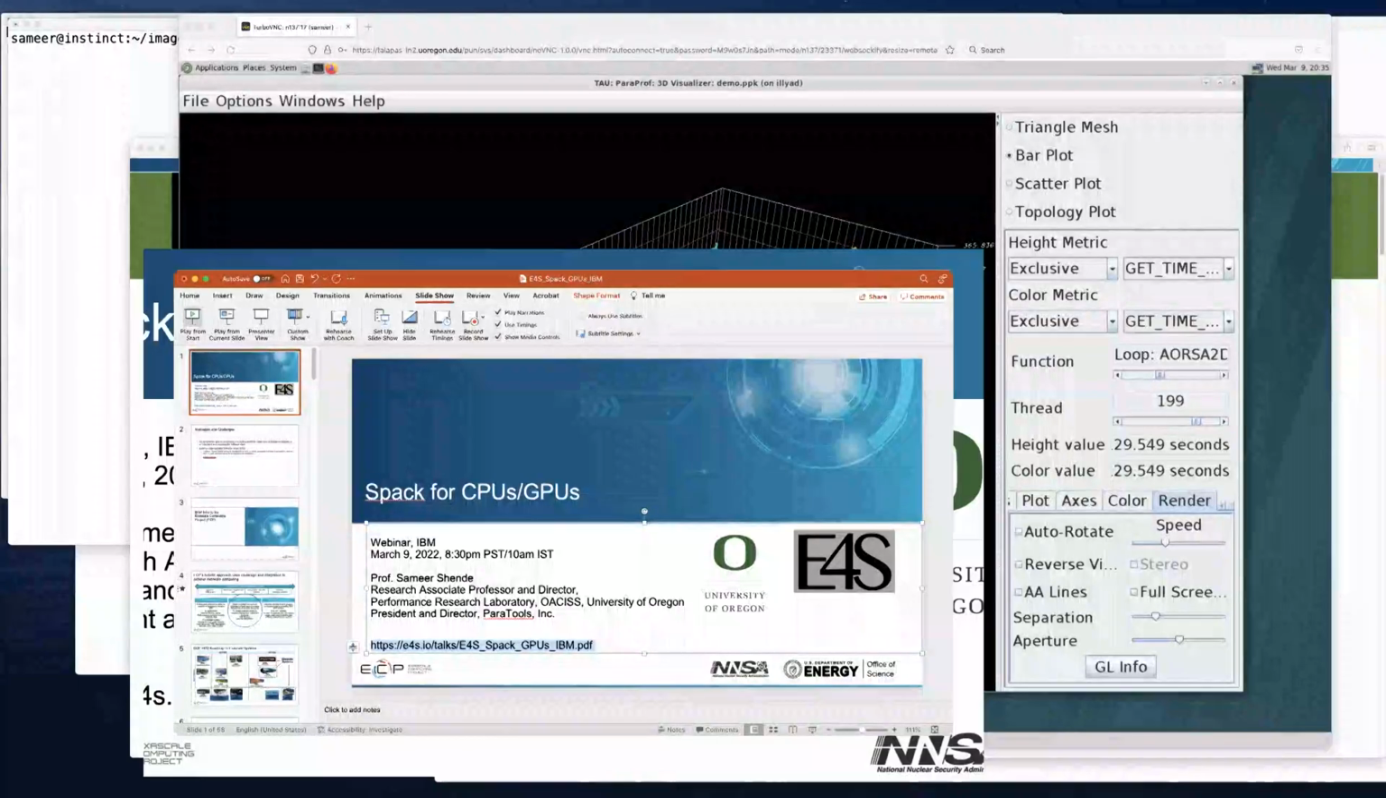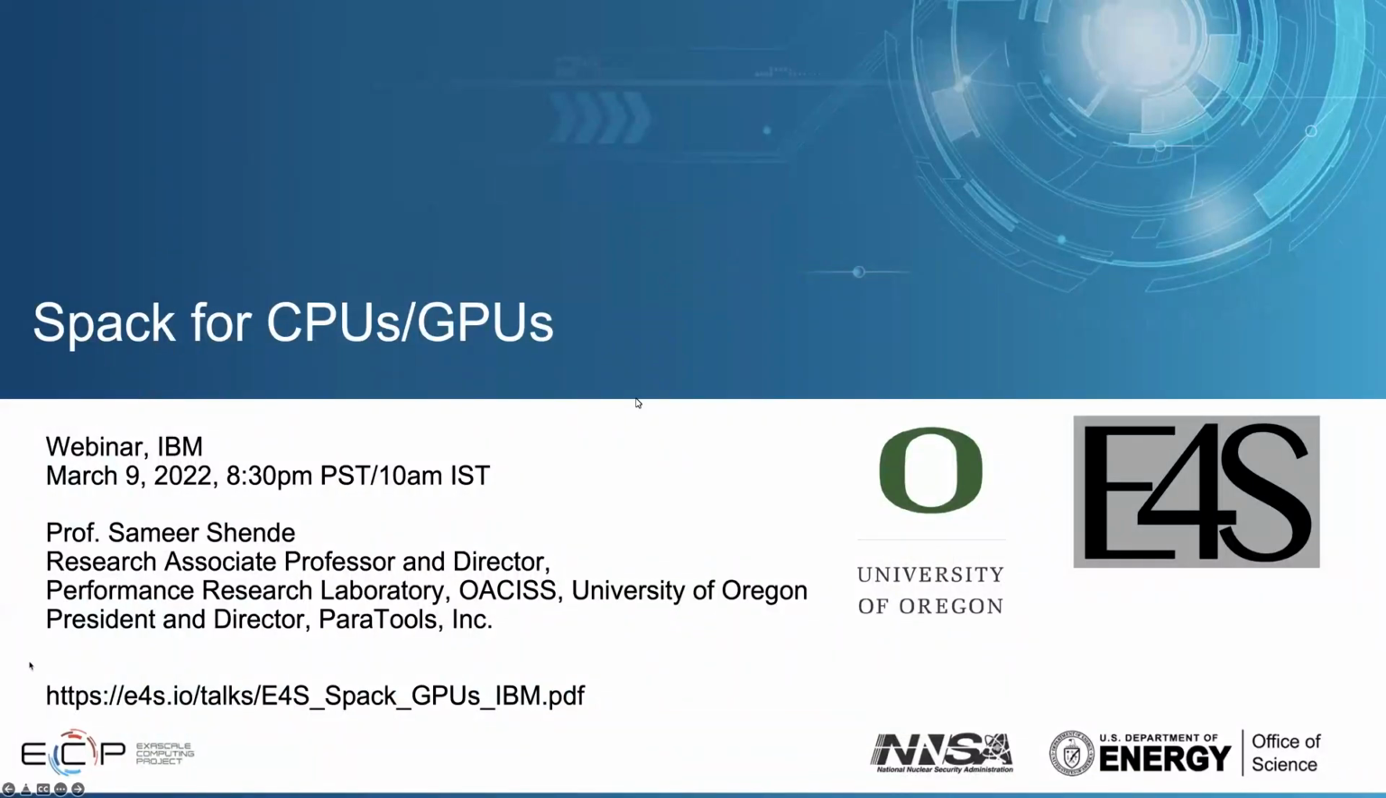Today, my name is Sameer Shinde, and I serve as the Research Associate Professor and the Director of the Performance Research Lab at the University of Oregon. I also serve as the President and Director of Paratools Inc. And today, I want to talk about how we can use the Spack package manager to install software that we use in our E4S project, targeting CPUs as well as GPUs.